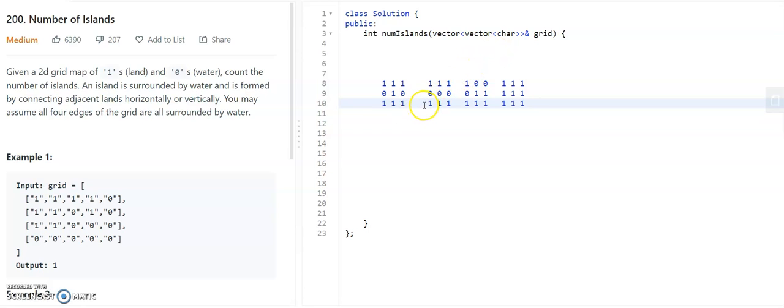Let us see here. There is no connection between the bottom island and the top island, so two separate islands are there. Here also this one is a separate island because it is not connected horizontally or vertically, and these five constitute another island. Here this whole group of ones will constitute one island. That is what we have to find.